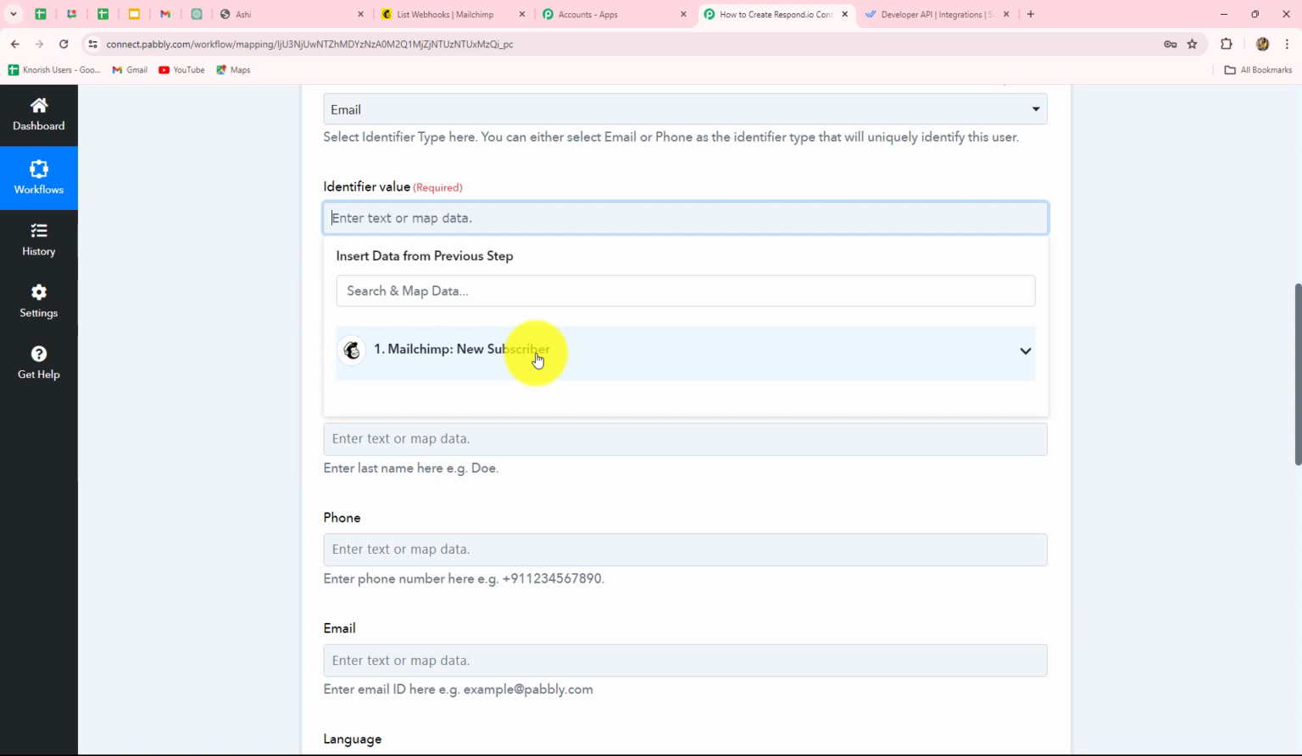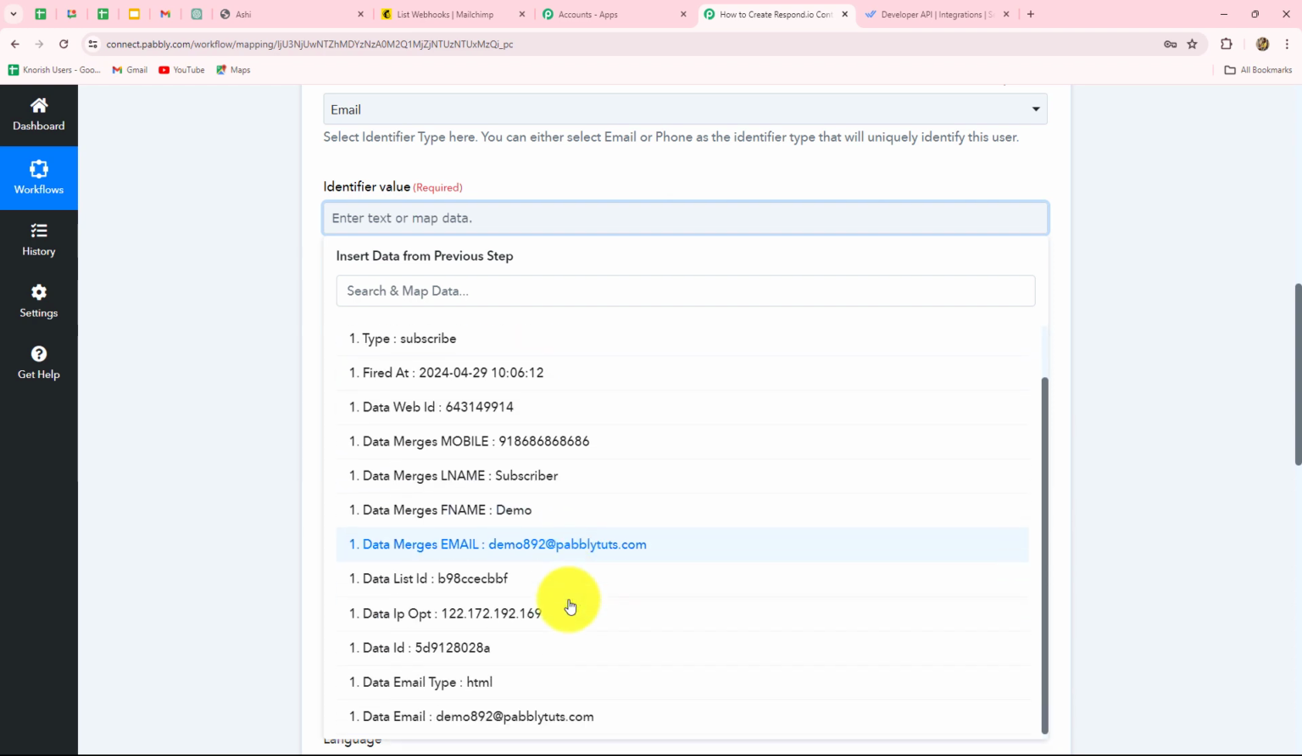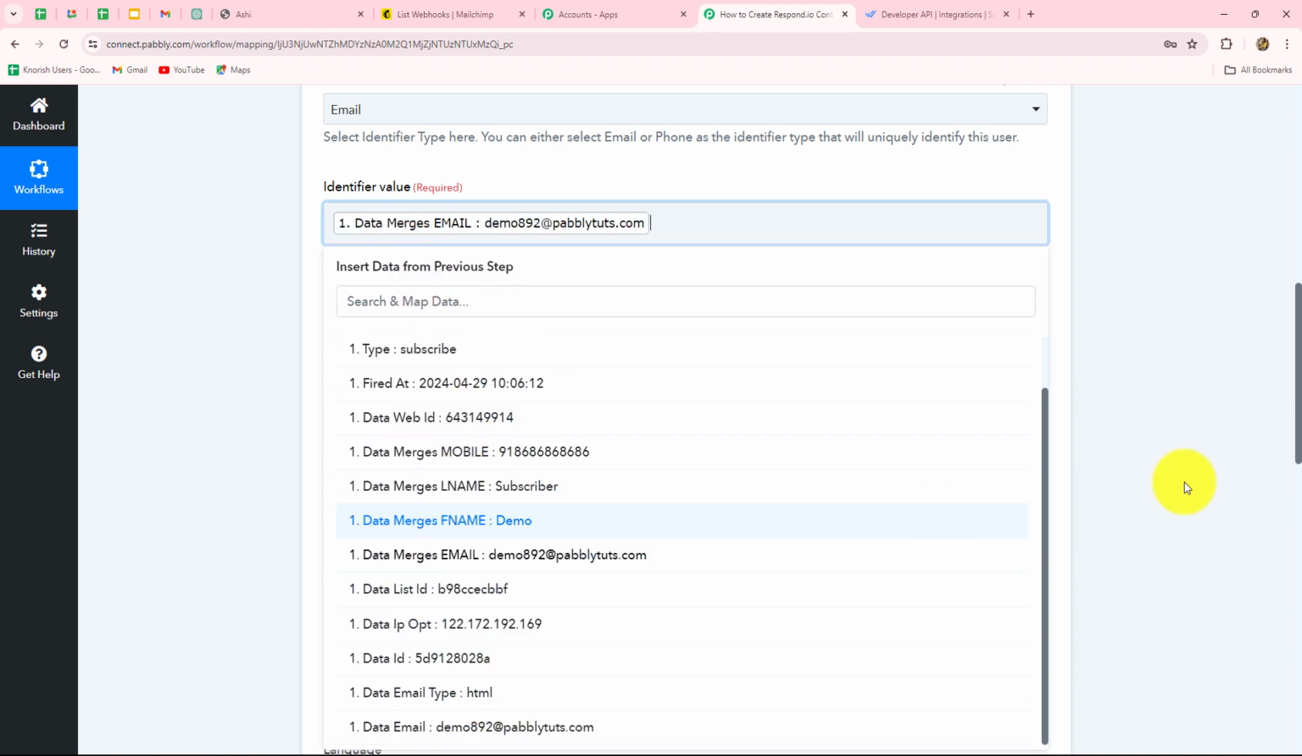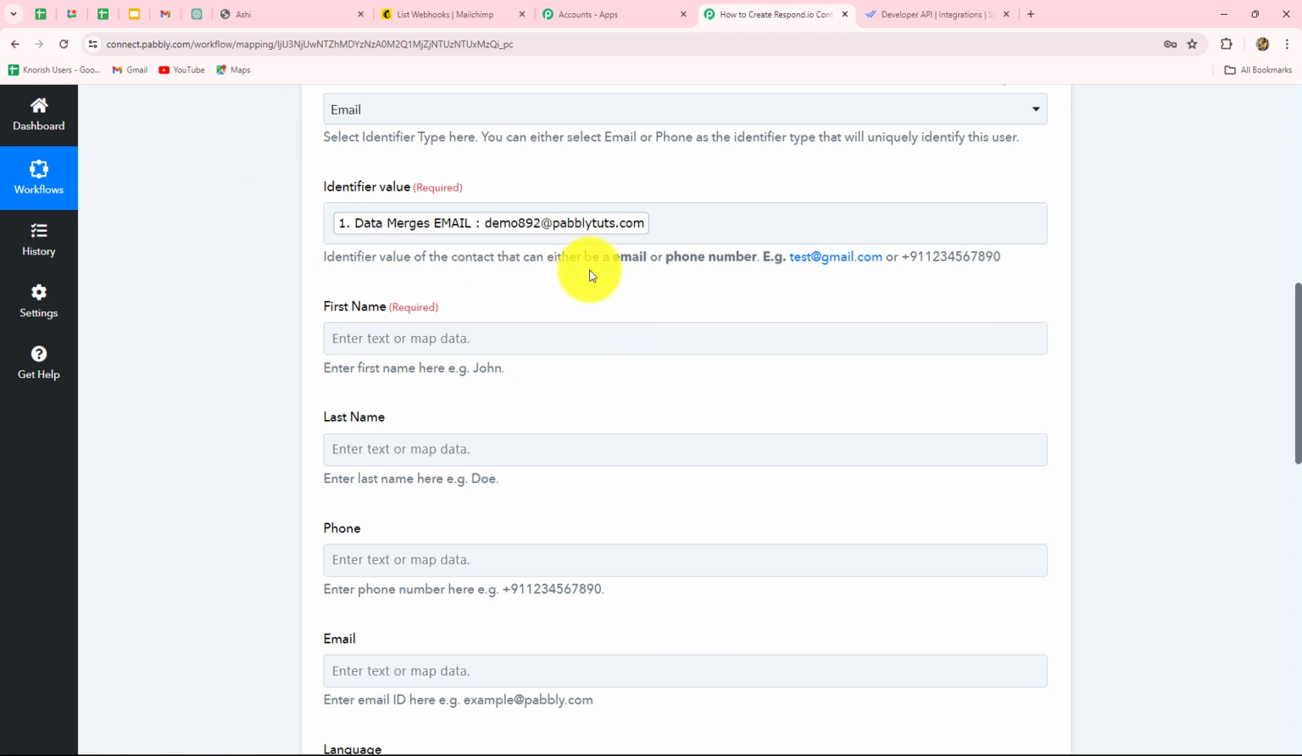So we have received the email of the subscriber from our earlier response. We will simply map that data. Mapping is inserting data from previous step. Here our previous step is given, and here are all the details. So this is the email of the subscriber. Let's select that, and it is mapped. When we have mapped this email, it has become dynamic. That means with each and every new response, it is going to be replaced automatically.